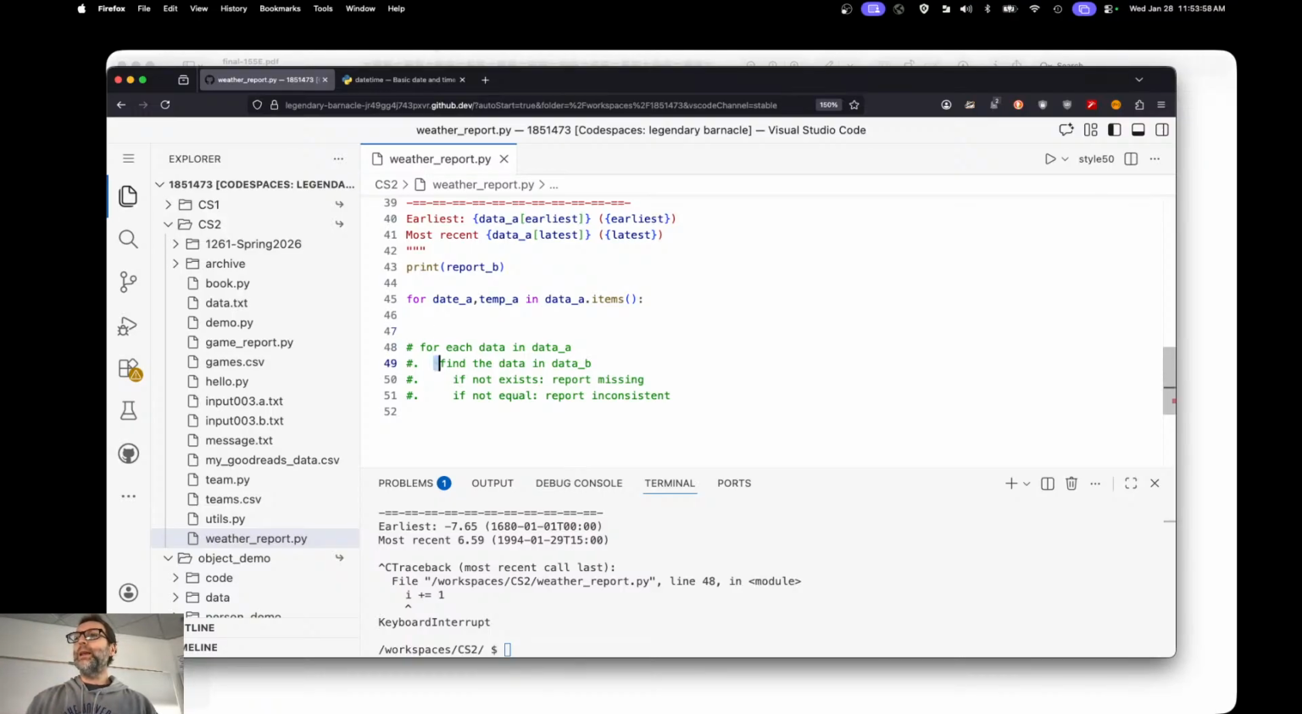So I will restore that for each piece of data in A, find that data in B. How do I find that data in B? Well, the date will be the same, so we want the temp. Temp B is equal to data B, date A. There we go. Too many datas and dates there. So I'm searching for B using this key here because this is a date. That gives me the temperature.